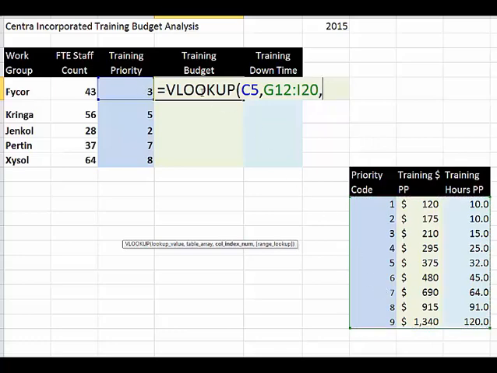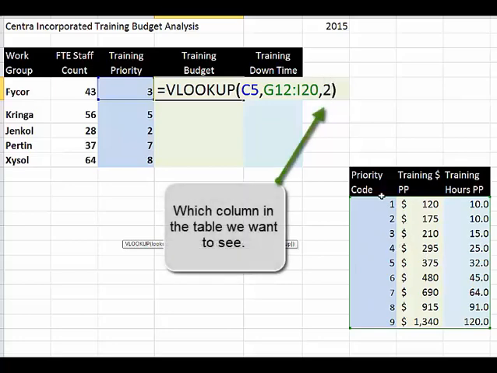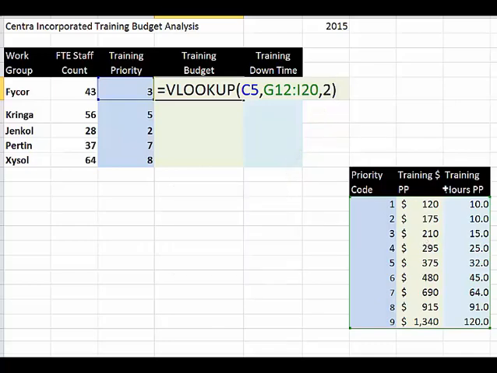Now here's the last part. We told it what we're looking for, C5. We told it where we're looking. Now you have to tell it that once it finds the code 3, do you want this number, do you want this number, or do you want this number? So that's the first, the second, the third. Well, we want the second number, so we have to put comma 2. So it's a second column. The table has 3 columns in it. We want the second column. When we do training hours per person, we're going to put comma 3 because we want the third column.